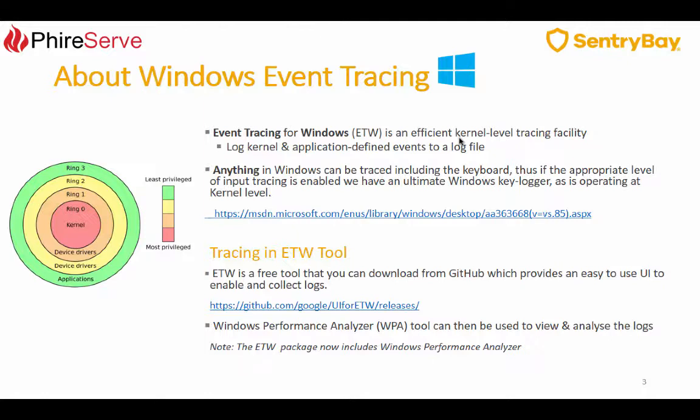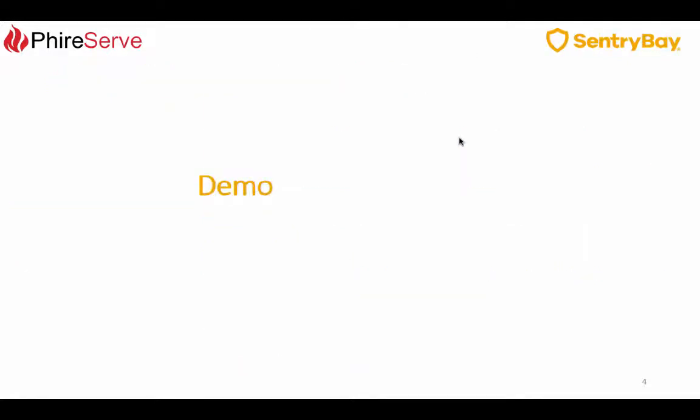And there's an ETW tool freely available on GitHub, which enables us to easily enable and collect logs. The package also has the Windows Performance Analyzer, the WPA tool, as part of it now, and that's used to view and analyze the logs. So now I'm going to show you a short demonstration.